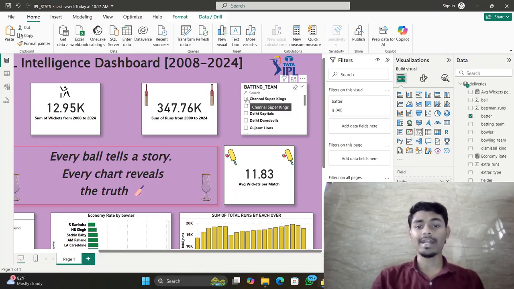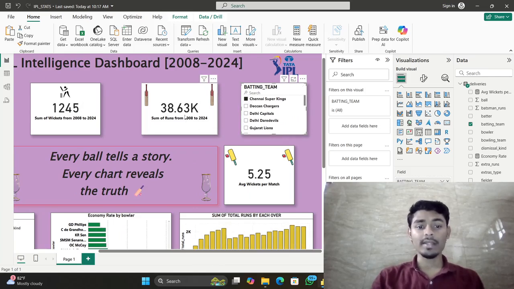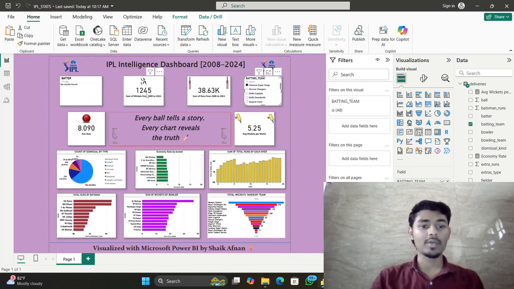We can get to know the statistics of a particular team. For example, Chennai Super Kings has total runs of 38,000 with wickets of 1,245, followed by the run rate and the average wickets. I would like to proceed with this a bit later.